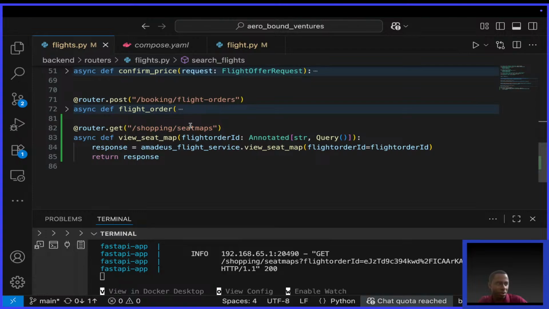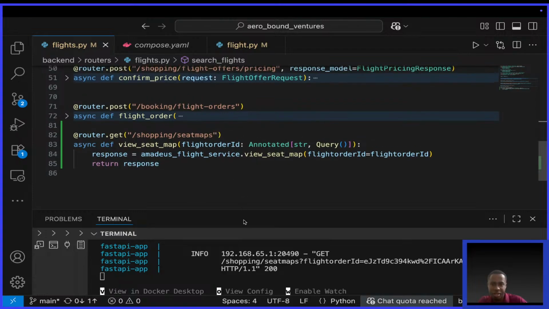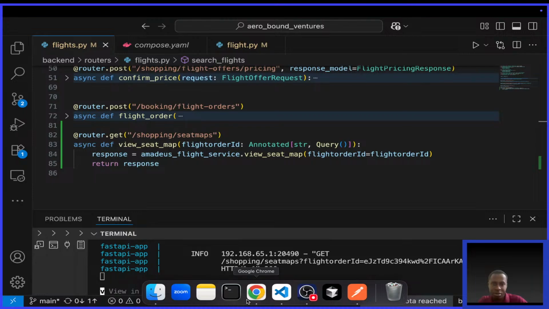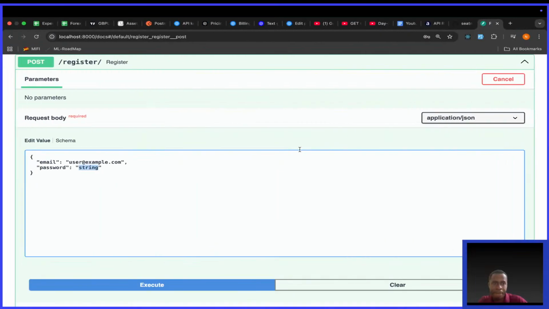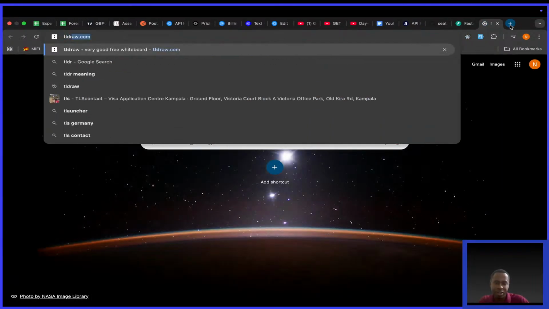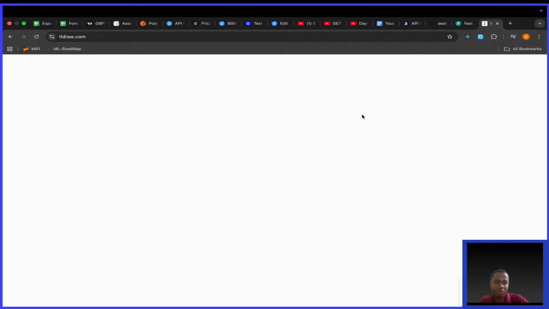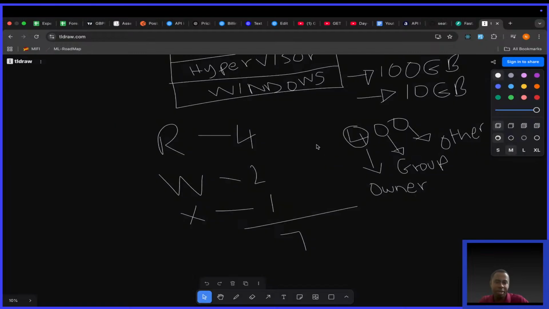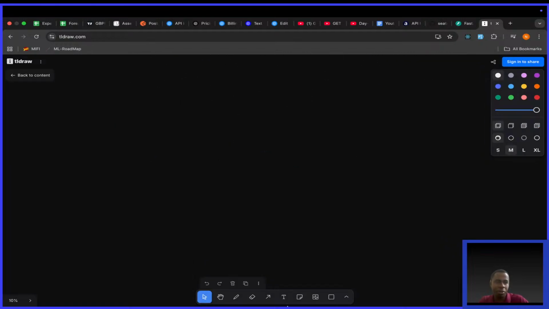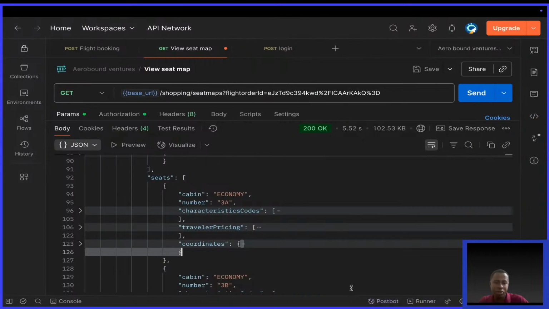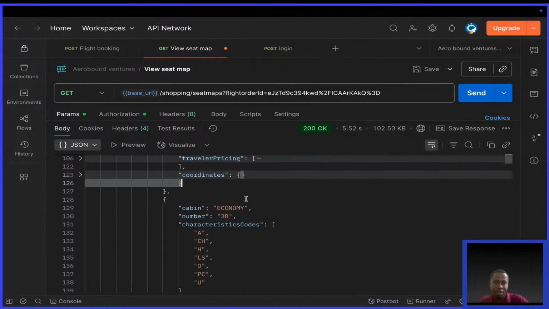So Linus, let me show you that. Let me go to tldraw.com. Close this, wait for it to load, and I explain to you how the SeatMap works. So if we go back to Postman, you will see.